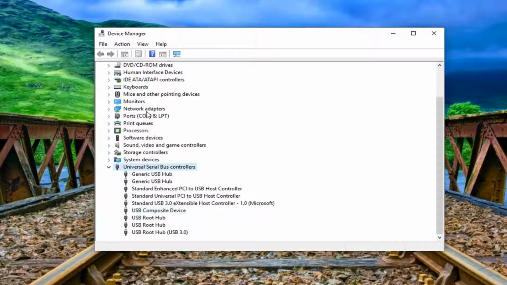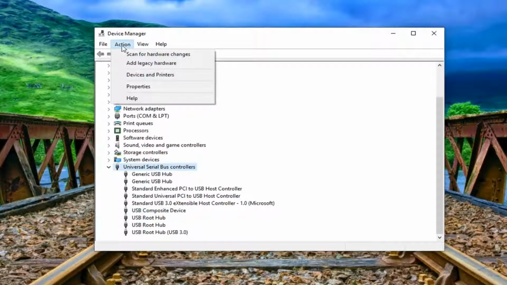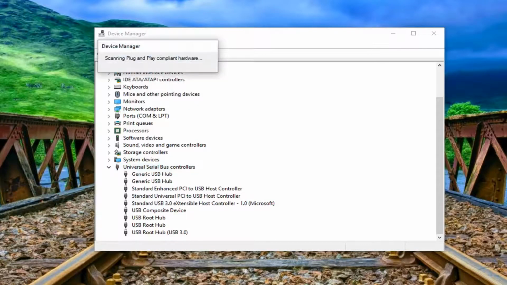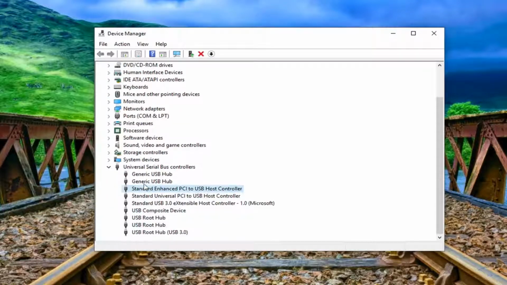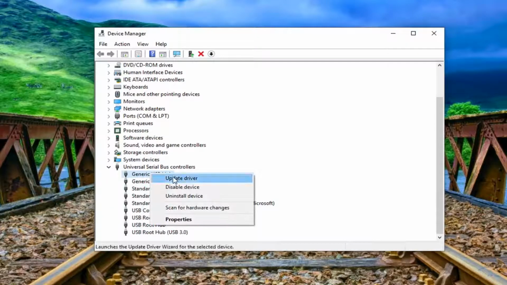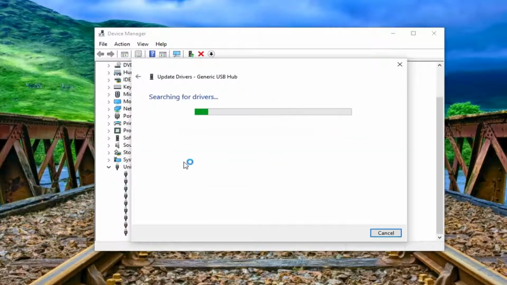And once you're done with that, you want to go up to the action menu up at the top of the window here, left click on it, and then left click on scan for hardware changes. So just give it a moment to run here. So once that's done, I would suggest also going through all the universal serial bus controllers and then just updating the driver. So just search automatically, go through every single one of them in here. Hopefully that should resolve the problem as well.